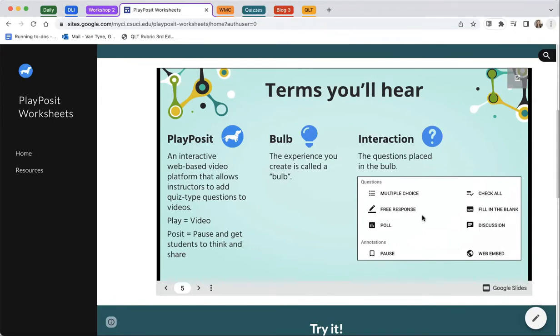Free response is what it sounds like. You can have students write whatever they want to do. They can leave audio comments, video comments. That's really similar to discussion, where they can still leave all those comment types, but they are required to interact with each other. So that's the difference between those two very similar ones.